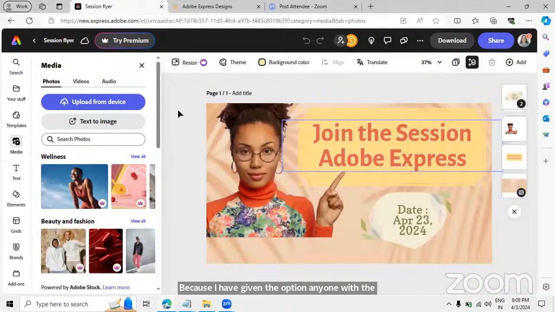Okay, you don't need to do anything because I have given the option anyone with the link can comment. Okay, I saw one comment now. Just write good, anything, just write something so that you will know. So you can ask your students also to do this way. You can get the links, ask them to share it with their peers. So basically we are collaborating, but not with full access, with limited access. If I had given anyone with the link can edit, then you all could play around with my design, which I don't want. So that's why I gave only can comment.